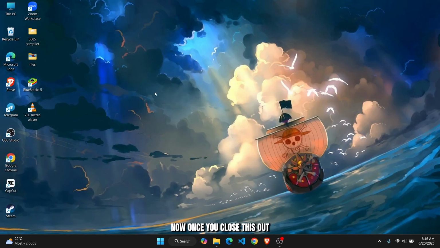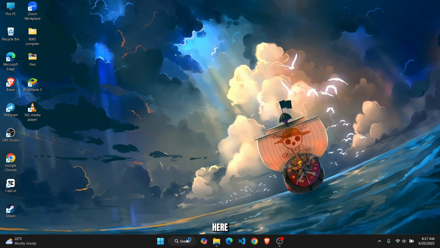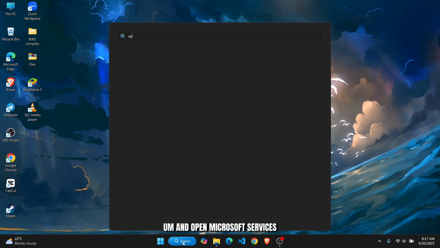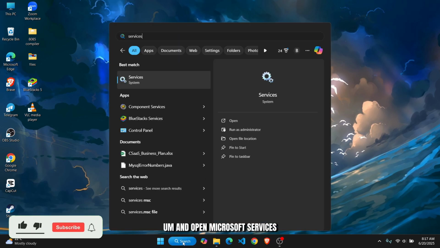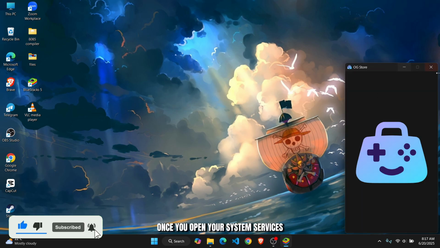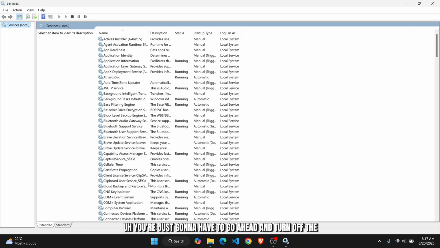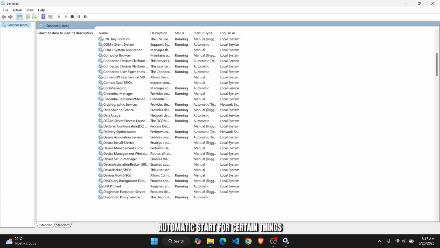Now once you close this out, the next thing you can do is just go ahead and search for services here, and open Microsoft Services. Once you open your system services, you're just going to have to go ahead and turn off the automatic start for certain things.